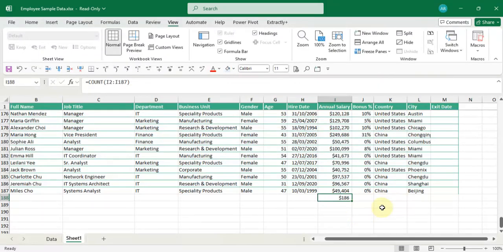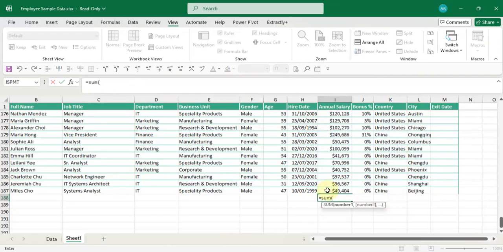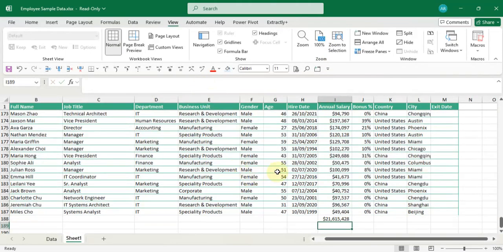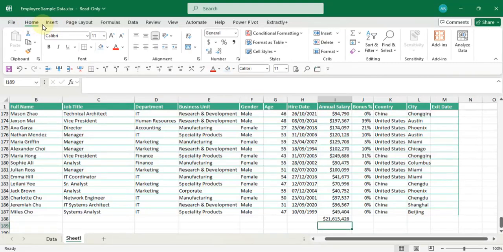The next thing I want to show you is how to use your auto sum function. So if you remember, I had to type in equal sum, open bracket, and then select all the information, and then close bracket to get the sum. However, to use your auto sum function, you can go to your Home menu and you click on this sum symbol here. And once you click on this symbol, so let's delete the 21 million.